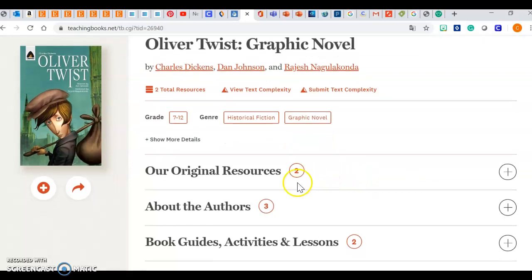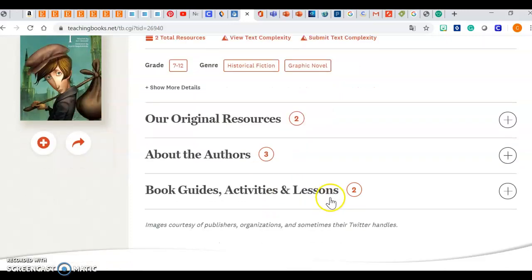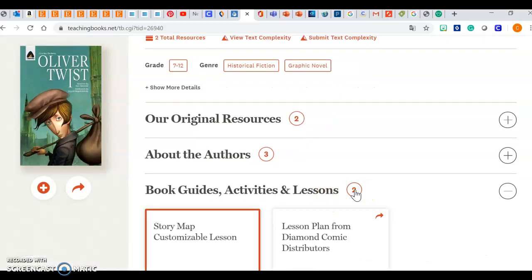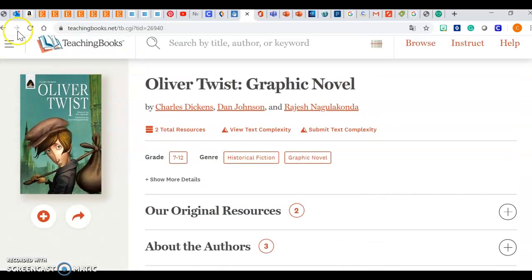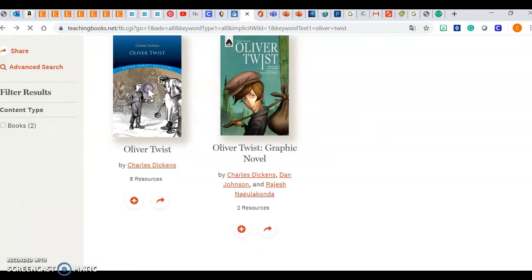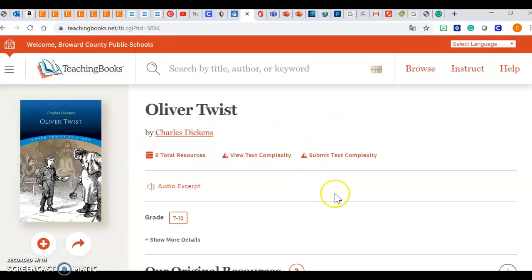It gives you some resources to which ones they are. It tells you about the authors. It gives you lesson plans and so forth. I'll go back to the original Oliver Twist and we will see different resources.